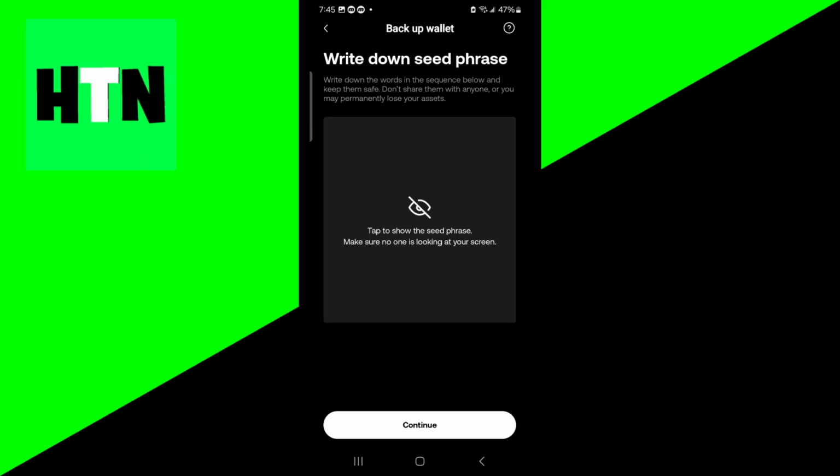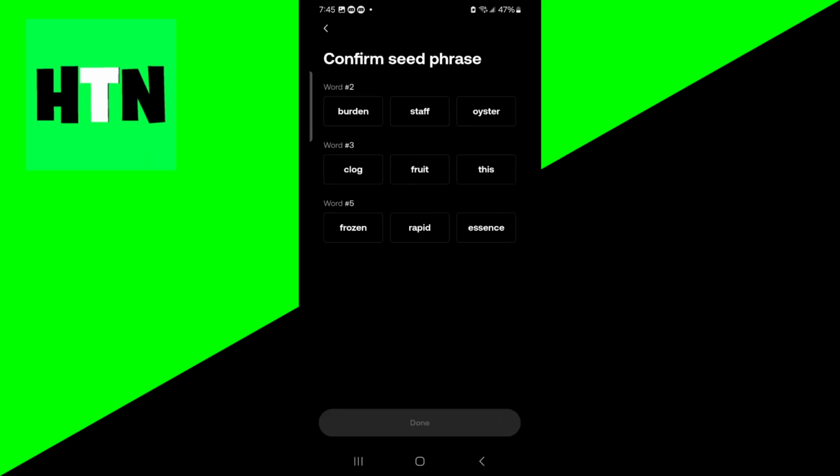You guys are able to recover it. You could write it down on a piece of paper or save it to your device notes, and just make sure you have it in a safe place. But once you're done with that, you can press Continue. Then it is going to quiz you on your seed phrase, so just make sure you answer it correctly. And from there, you would have successfully recovered your seed phrase.